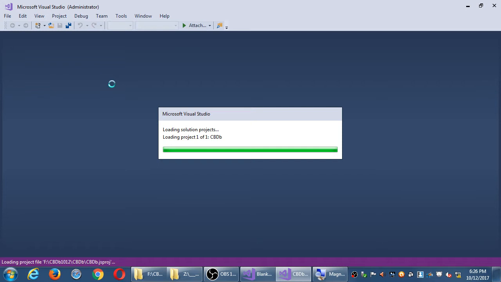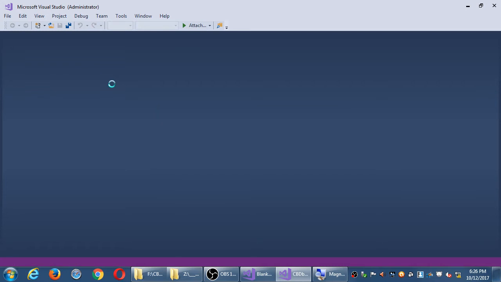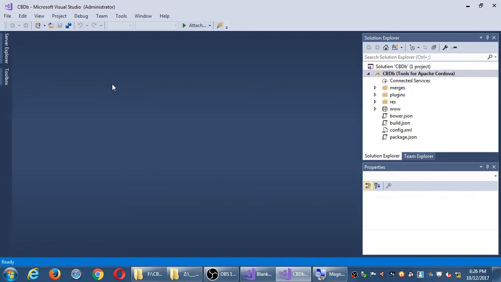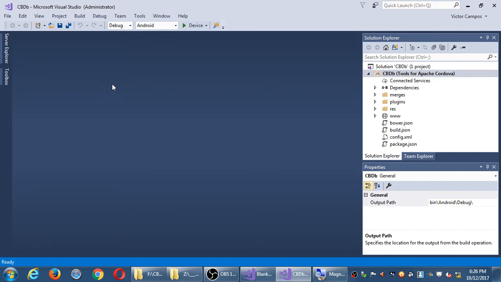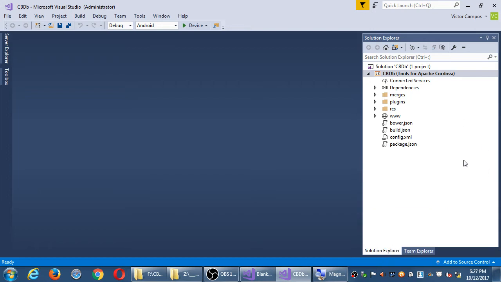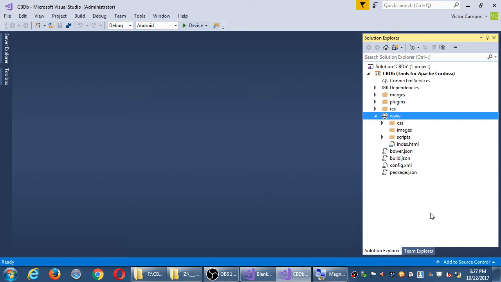You'll have your copy of the work. You'll have the Solution Explorer on the right and the project www. Okay, so our idea is we have this project that we started last month that we need to bring into the project of this month. On Tuesday, we created the CBDB project here in Visual Studio. Now we're going to continue with it.